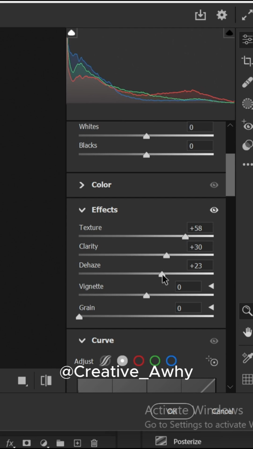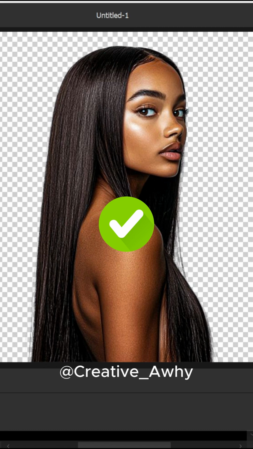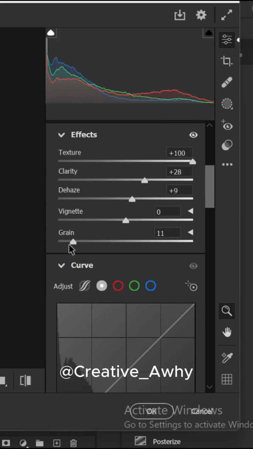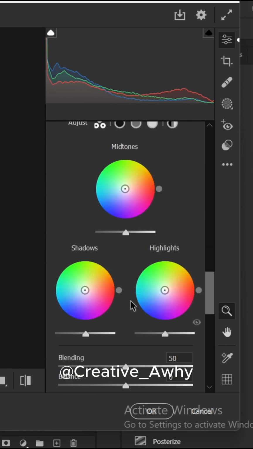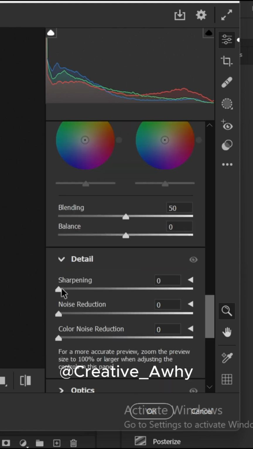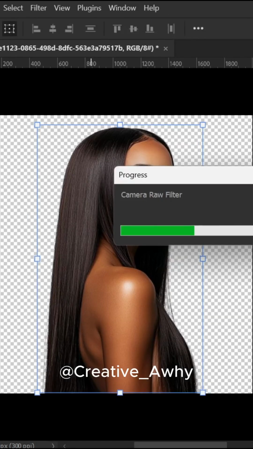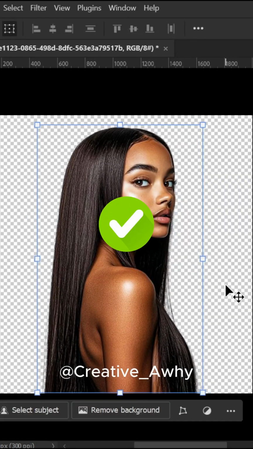Now tweak this too. If you want, you can increase the clarity a little bit, or make it like this, increase it like this, or drag it like this. Then you can go over and add grain to bring out that sharp texture. Then increase the lighting a bit, and that'll be it. Sharpen, make it sharp very well, and click OK. Now we have it like this.